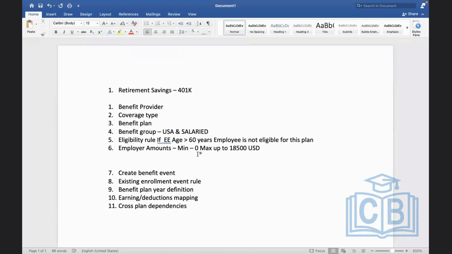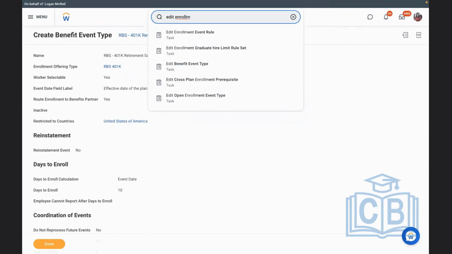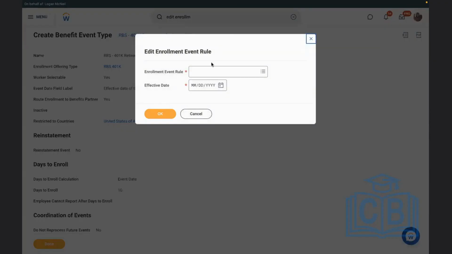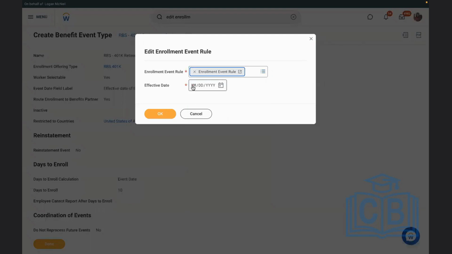The next step is the enrollment event rule. We are going with existing. Edit. I will show how to get a brand new one as well. Enrollment event rule. A lot of enrollment event rules here. I'll go with this one. Effective from 1/1/2.